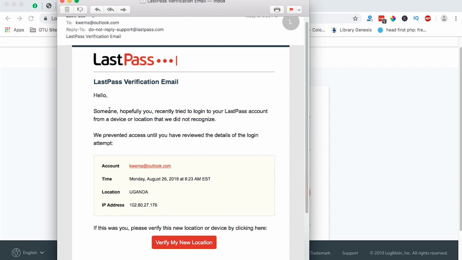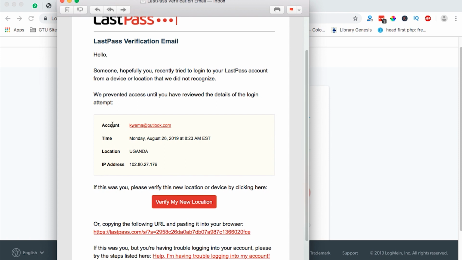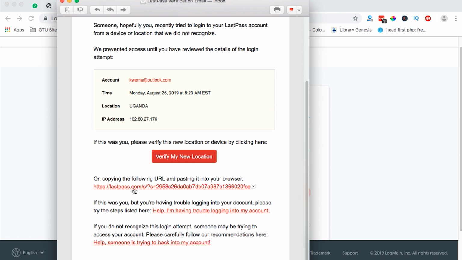It says, "Hello, someone, hopefully you, recently tried to log in to your LastPass account from a device or location that we did not recognize. We prevented access until you have reviewed the details of the login attempt." So here they give me the details, for example, the account and the email, time, and the location, the IP address. If this was you, please verify the new location or device by clicking here, which is super fine.